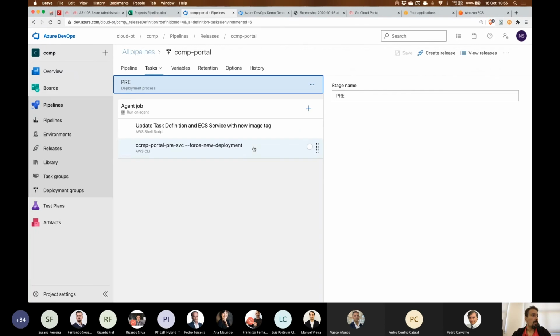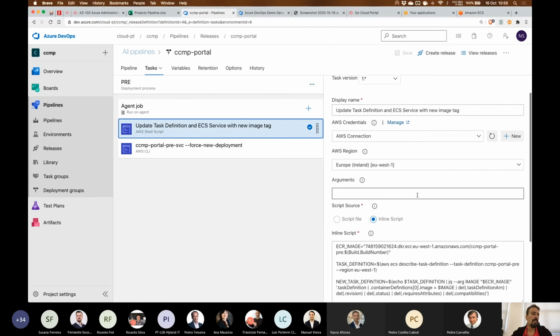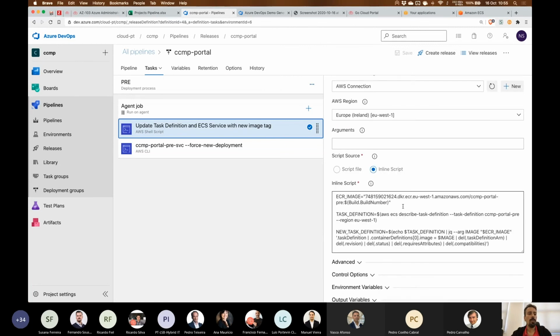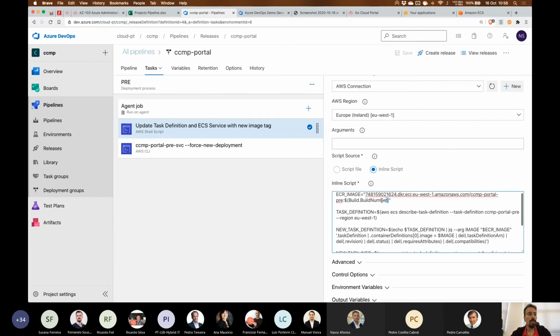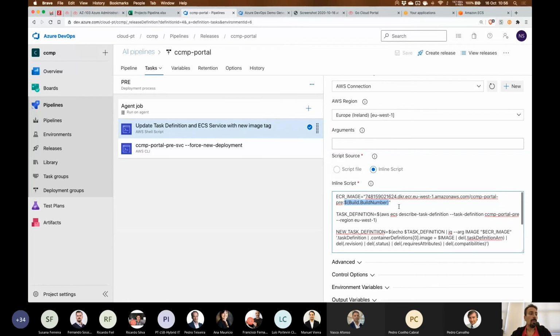The tasks that we have here configured for pre-production are actually quite simple. This is just two steps. I don't know if you're familiar with AWS ECS, but we have task definitions that are responsible for managing several aspects of our containers. And at this point, we are just telling this task definition that we are no longer using the previous version of the Docker image, but we are using the new one. And to reference this, we are using the build number ID that is generated by Azure DevOps, using a nomenclature that we predefined.